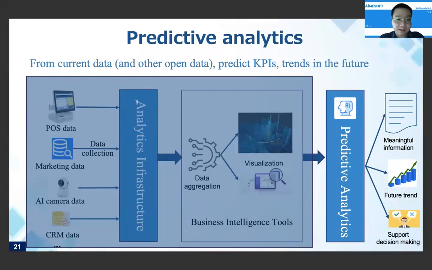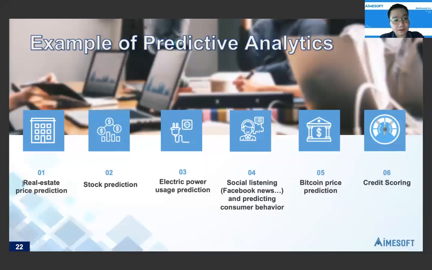Okay, so after you have collected the data and done visualization, now we can go to predictive analytics. So what is predictive analytics? It's the action in which you predict future information from the current data. For example, you can use predictive analytics to predict the price of real estate, the stock price, electric power usage, social listening, Bitcoin price prediction, or credit scoring. You have lots of problems for which you can use predictive analytics.